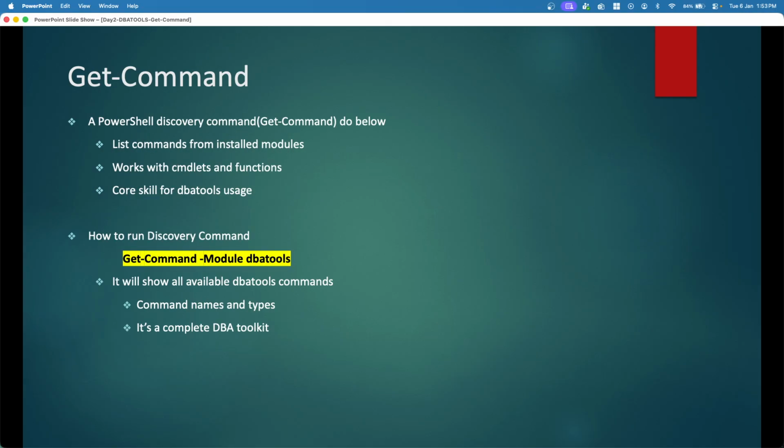So in this session, we'll talk about Get-Command. It's a powerful PowerShell discovery command. What it does is list out all the commands from the installed modules, which means we can install Azure related modules, AWS related modules, DBA tools modules, and many more. But this command will list out all the commands currently installed on the system. It works with cmdlets and functions, and it is the core skill for DBA tools usage. If you are comfortable with Get-Command, you can easily learn all the commands available in DBA tools. So how to run this discovery command?